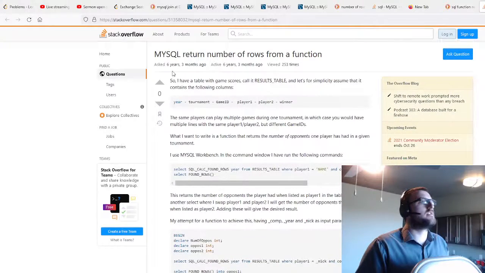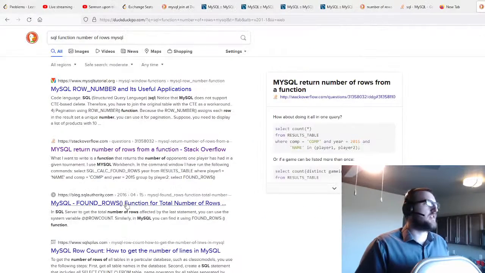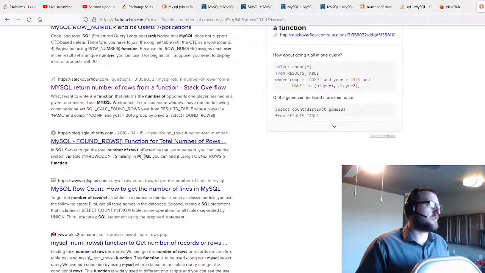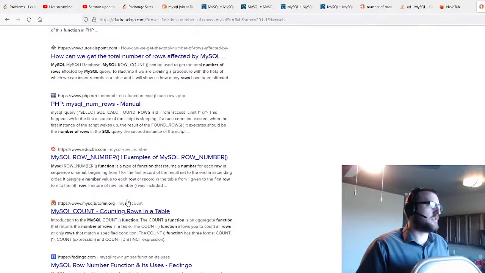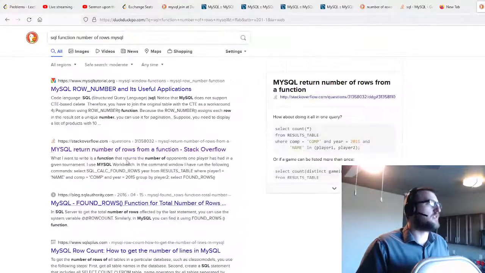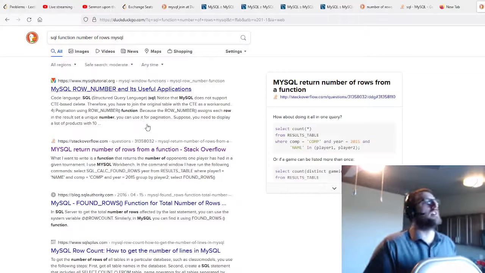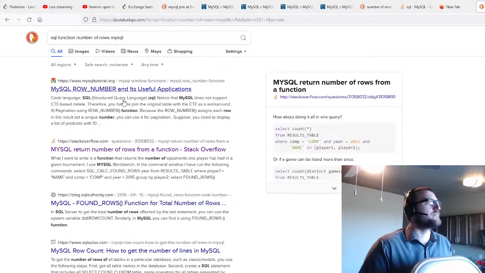It's not. Count is great, but that's not what we're looking for. Okay. Row number.